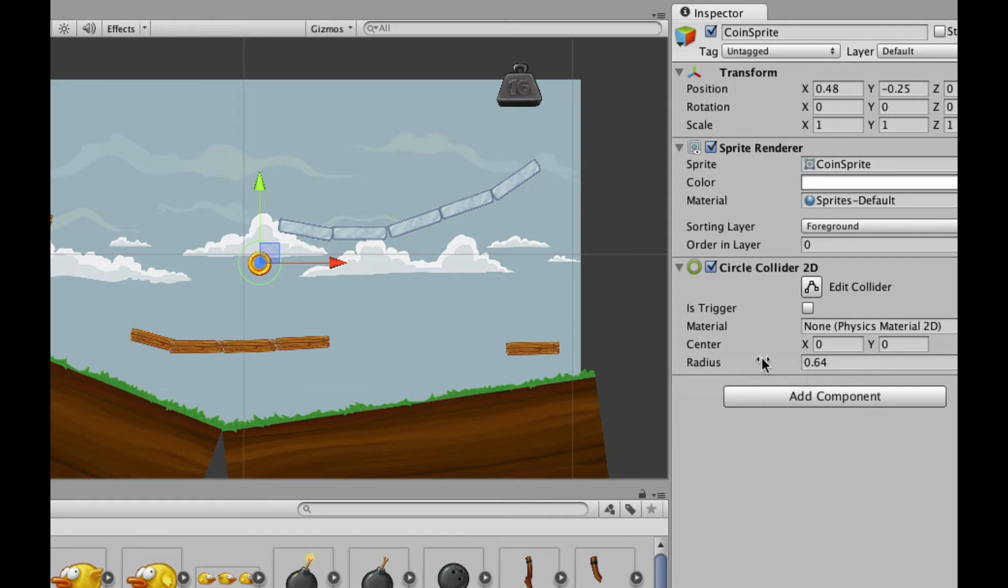And I'm going to change the radius on this thing. So I'm going to hit Edit Collider, and then go right over here because I want to make this basically about the size of the coin. So I'm just going to go in a little bit. That's pretty good. And turn off editing.